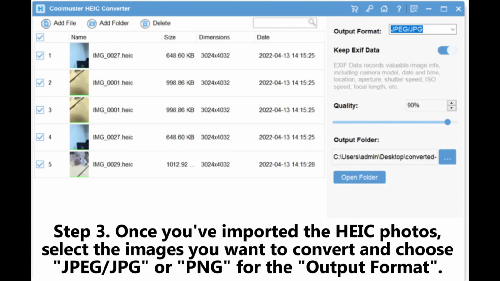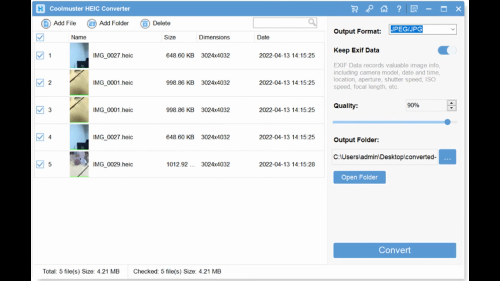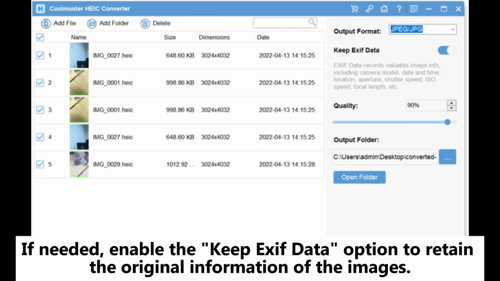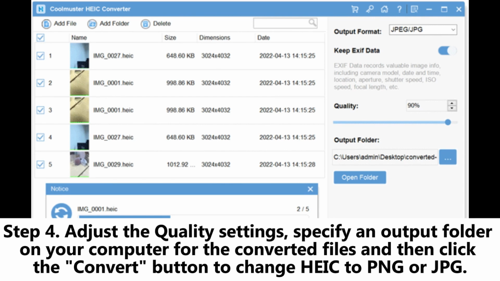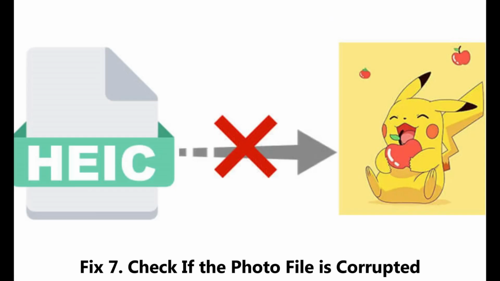Step 3. Once you've imported the HEIC photos, select the images you want to convert and choose JPG or PNG for the output format. If needed, enable the Keep EXIF data option to retain the original information of the images. Step 4. Adjust the quality settings. Specify an output folder on your computer for the converted files, and then click the Convert button to change HEIC to PNG or JPG.